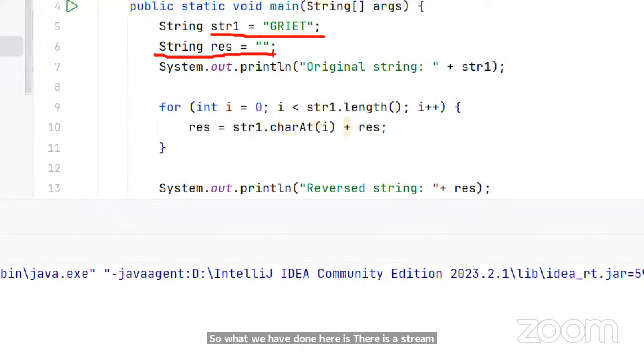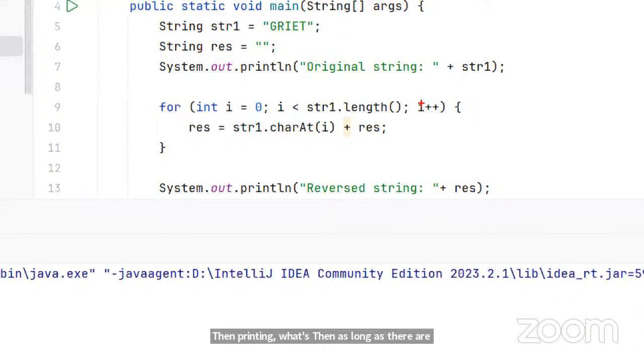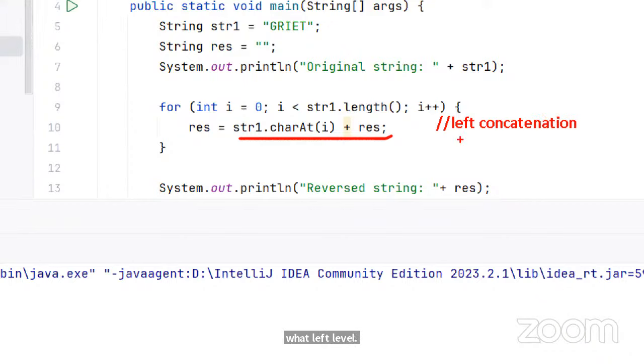So what we have done here is there is a string called grit. Initially there is an empty string, which I have assigned the empty value res. Then printing the original string. Then as long as there are characters in the first string, so we have to use str1.length, right? Then what we are doing in this line is left concatenation. Somebody suggested it, right? Left concatenation. So we are extracting each character from the string, str1.charAt(i). From each character we are extracting from the string, then doing plus with the result. So this is called left concatenation.